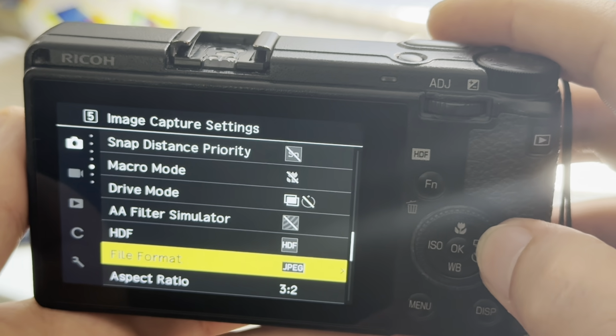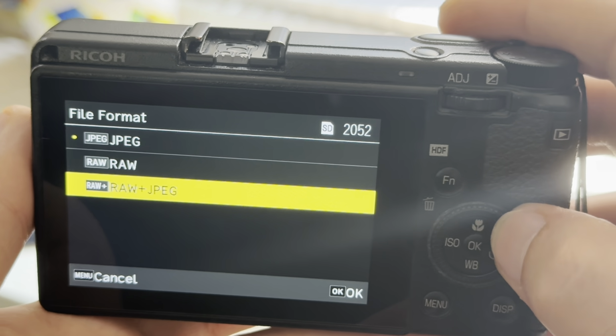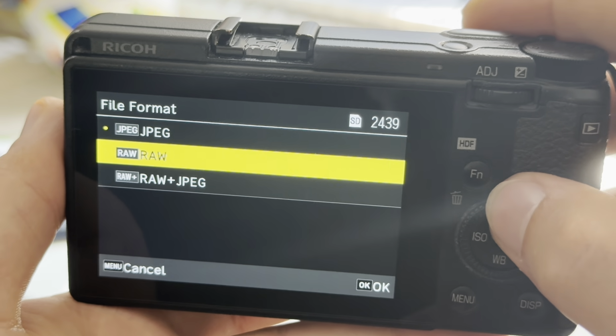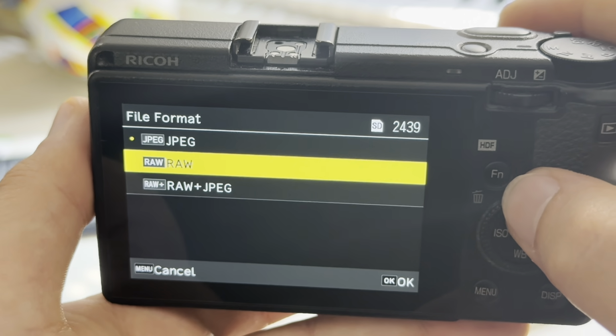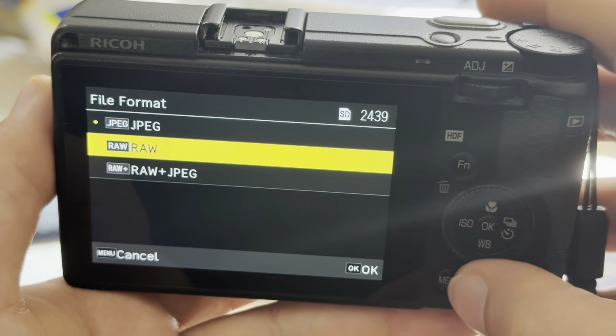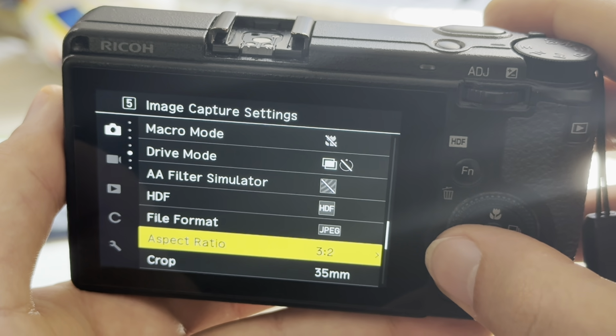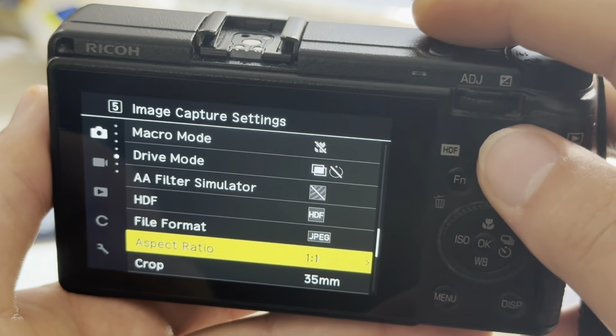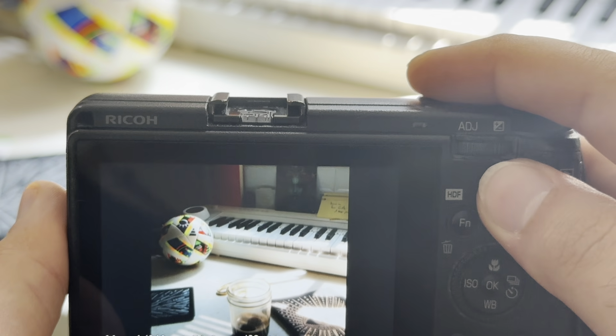All right, your file format, JPEG or RAW plus JPEG. It's up to you. JPEGs are awesome. RAW images are full of data. If you're a big photo editor, that's what you use. All right. Aspect ratio, don't mess with it unless you're very into square photography. So, you know, you get a square aspect ratio.